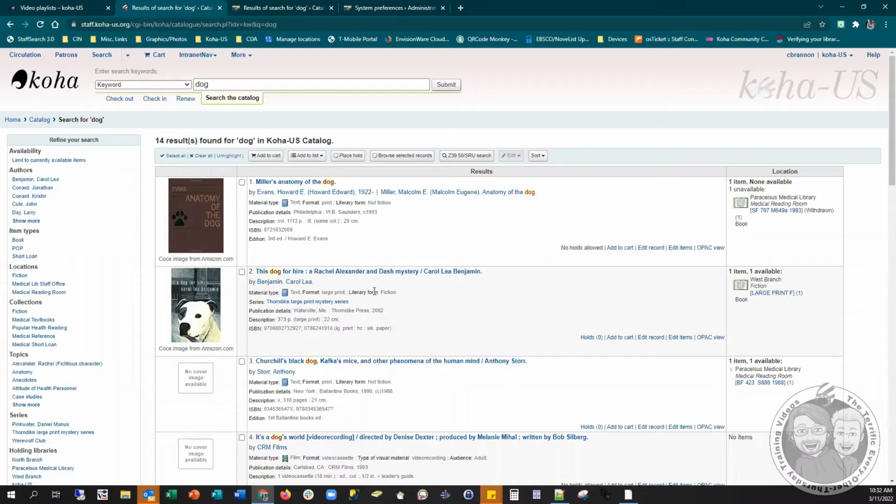Like that, this dog for hire. If you look at that one, the title is this dog for hire. That's the 245A. The part after the colon is going to be the 245B. And then the part after the slash is going to be the 245C, which in the MARC record is the statement of responsibility. And when you have a statement of responsibility in the MARC record, the MARC standard says that before the C comes a slash. So whatever field comes before the C, you put a slash there before the C field.